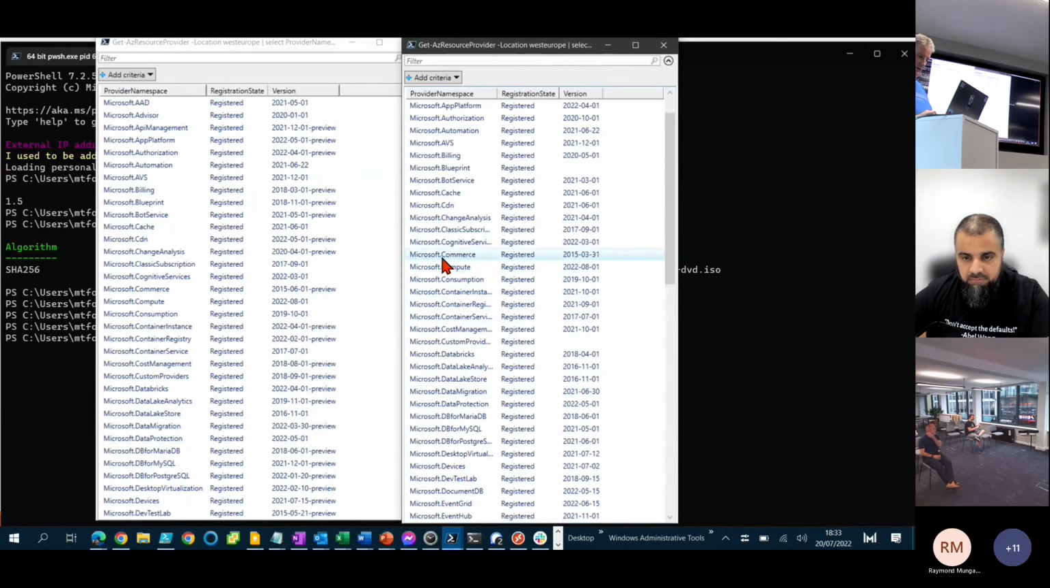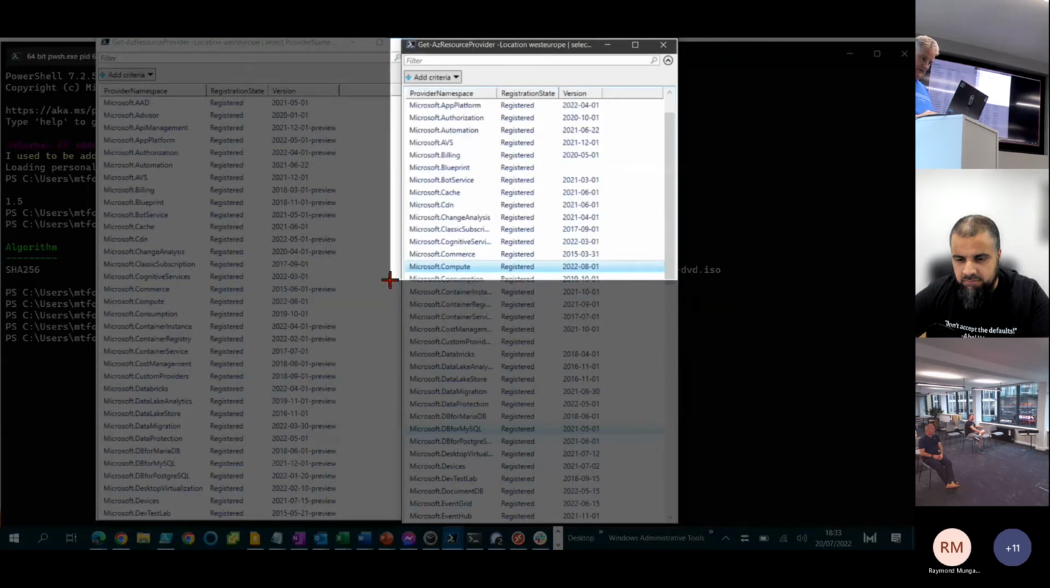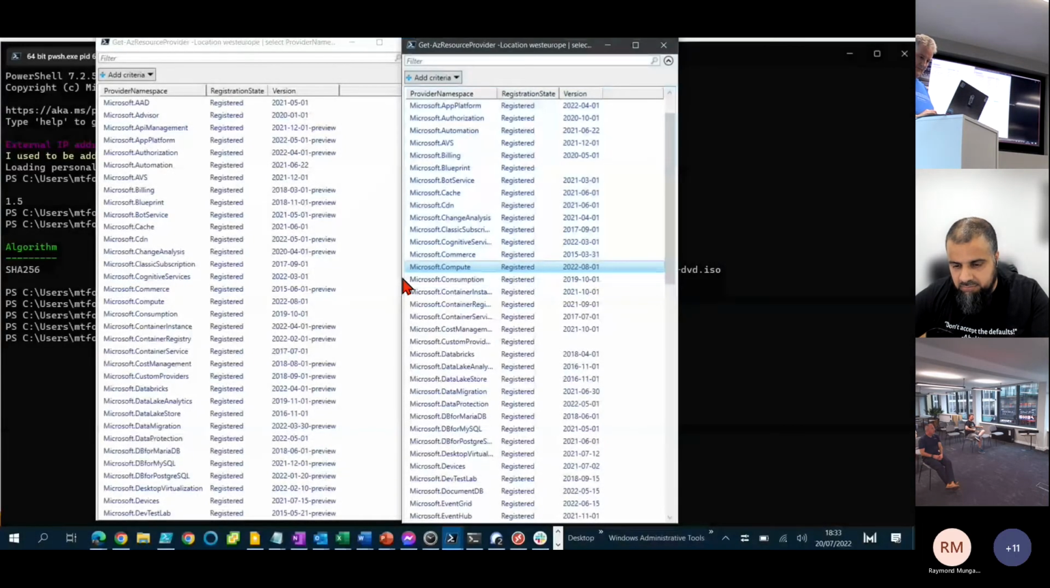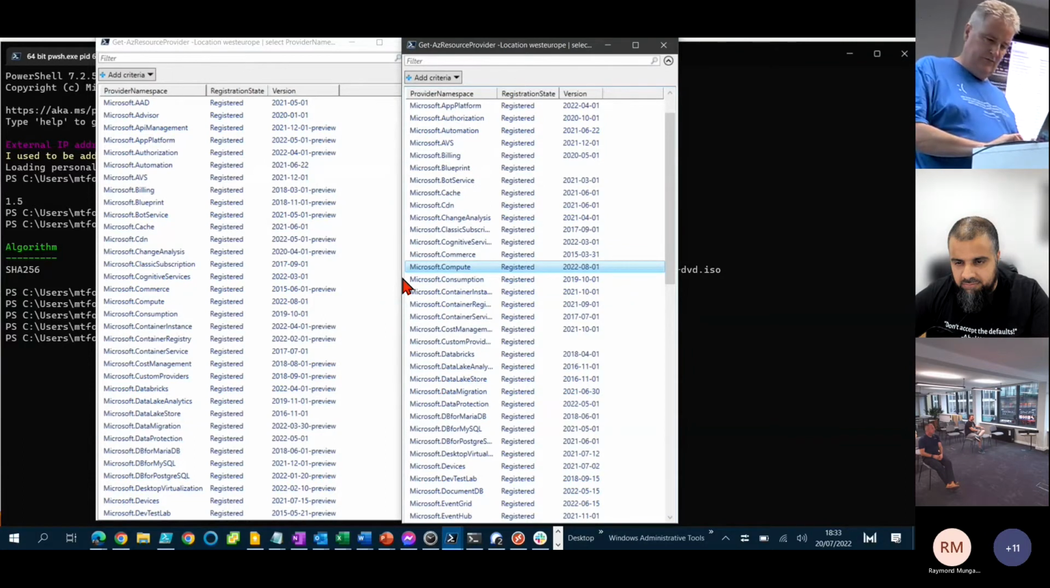So I can see, for instance, for Microsoft Compute, the latest API version is first of August. That's interesting, isn't it? Right, okay, let me just screenshot that. I can feel a tweet coming on. Not reading that wrong. No, yeah. So the latest version is from 12 days in the future. Okay.